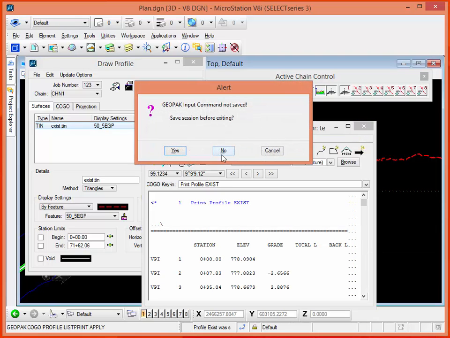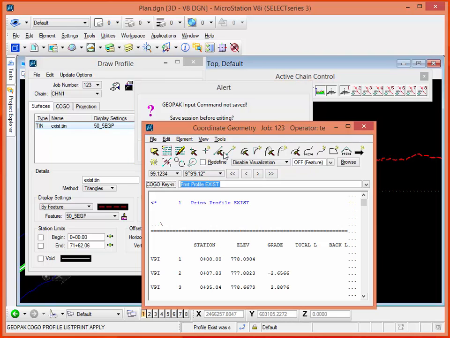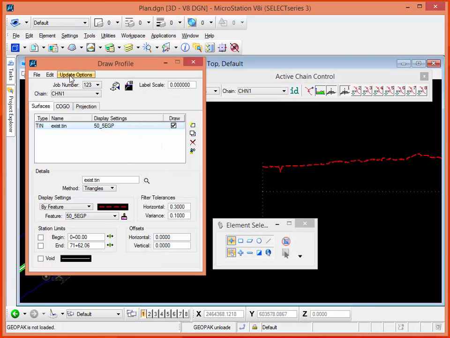So in times where the ground profile tool from Project Manager has not worked, feel free to use the draw profile tool, draw your profile, then store that into Cogo.